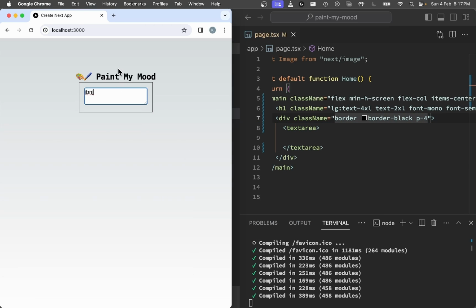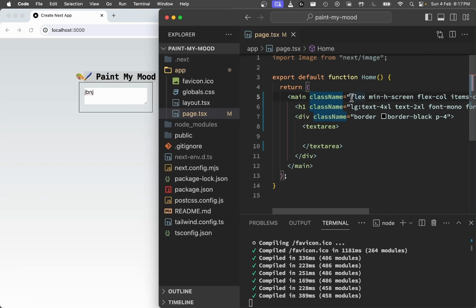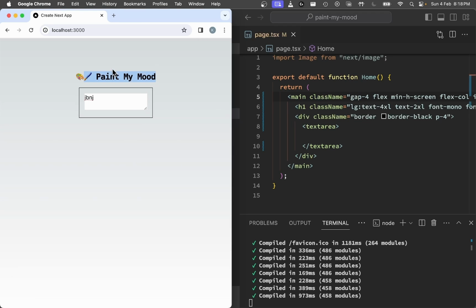And as you can see, this heading and the text box doesn't have any gap within it, and we can add that gap by adding a gap class name to the container of the div and the heading. That is the main tag, and here we can add gap of 4. That way we'll have a gap between the heading and the text area.